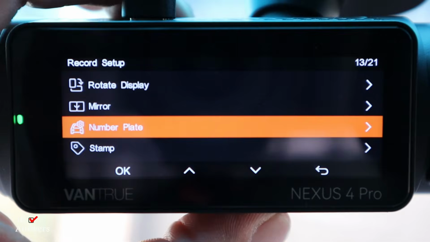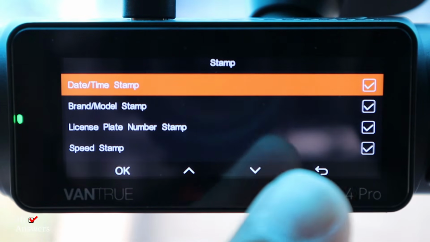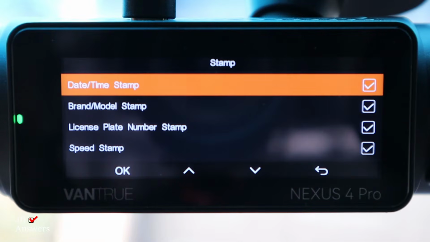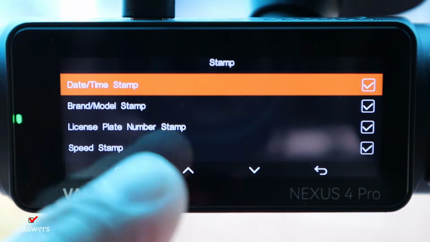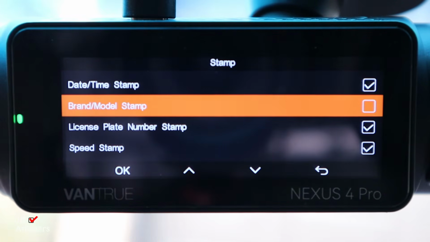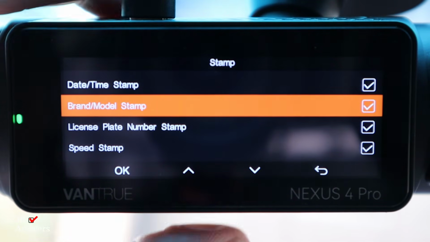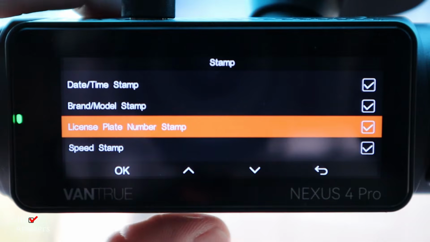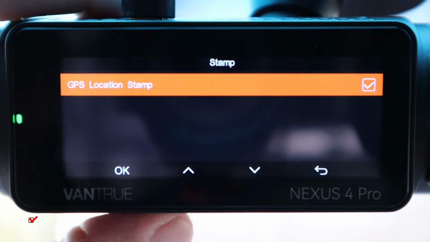All right, next one we have is stamp. We're going to hit OK. Now, you could have these stamps on your footage, and it gives you individual ones. You got the date and time. You have the brand stamp, which is the VANTRUE. You could turn that off or on. All you got to do is take that off if you don't want that. I'm okay with leaving it on. Next one's your license plate number, the one we just did. Your speed stamp and GPS location if you don't want that on there.